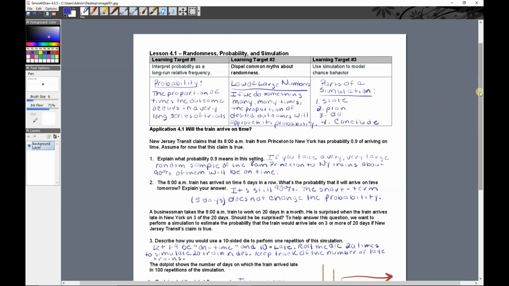So the definition that we're going to use for now for probability is the proportion of times the outcome that you're interested in occurs in a very, very long series of trials. That's like talking about Mrs. Gallus shooting many attempts at free throws and eventually landing at 80%, which takes us to the law of large numbers.